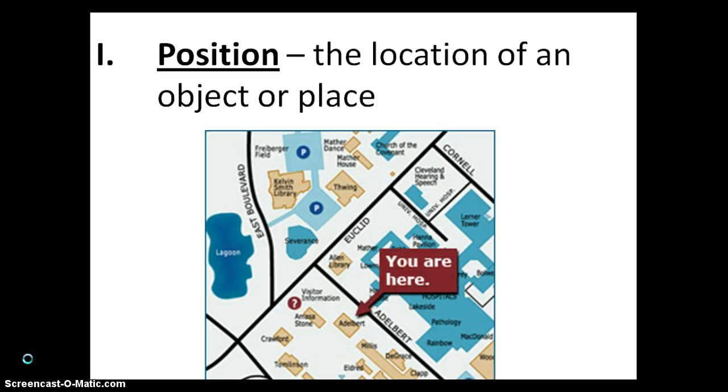Position is defined as the location of an object or place. So when you look on a map, you're looking for your position or your location and then figuring out where to go from there. When you're using a GPS, that's a global positioning system, it's finding where you are, your location, and then it helps you get to another spot or another location. Right? So location and position are basically the same, have the same meaning.